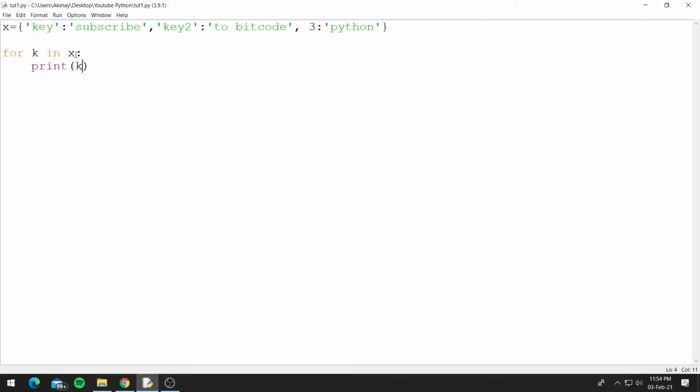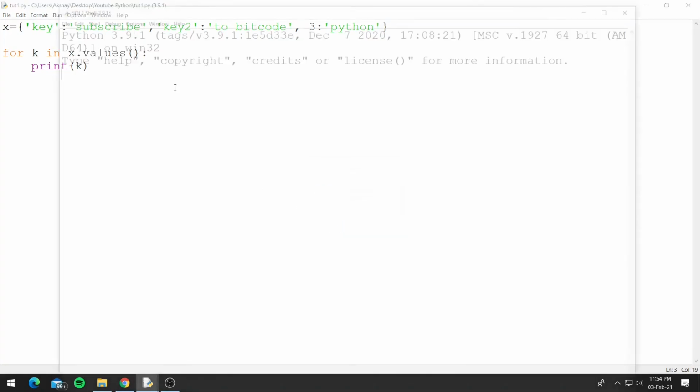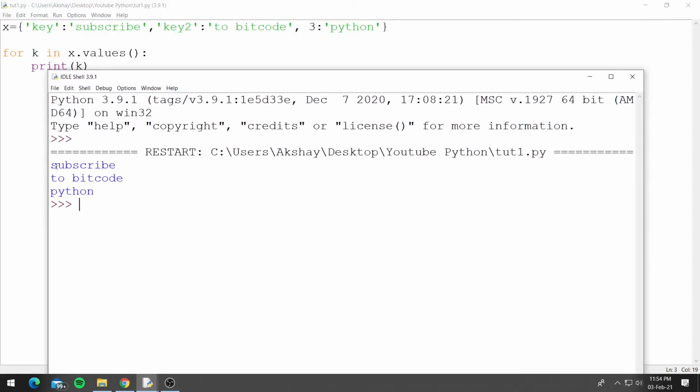Now to get values, we have an inbuilt function which is called values. Let's run this, and you can see it now printed our values, which is subscribed to BitCode Python.